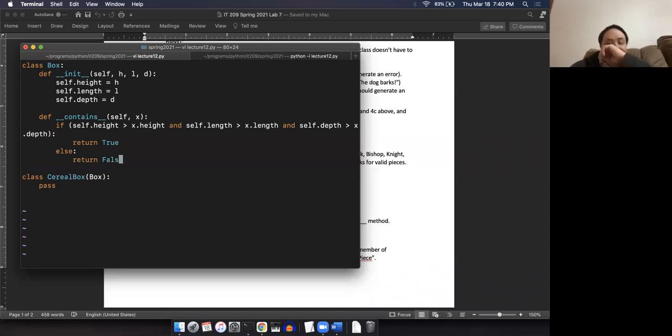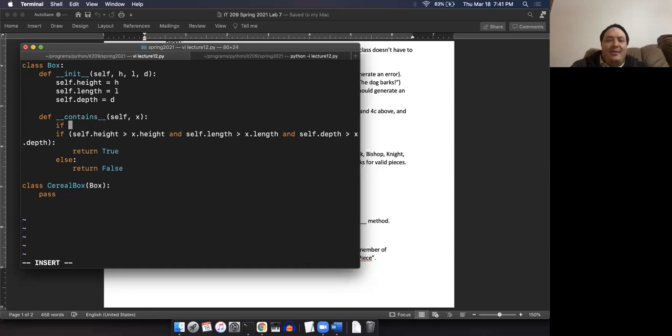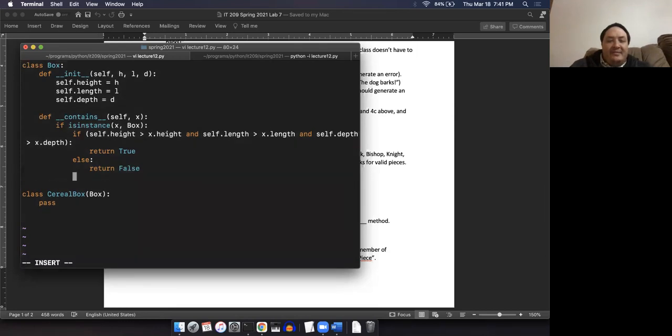All right. So all I've done is create this underscore underscore contains method that does some sort of calculation that we define, and then it returns either true or false. In this case, any box, and we probably should actually put in a test here, so we can say if isinstance x comma box, then we'll do all of this other stuff. And if it's not a box, then we're automatically going to say false. So in other words, a box can't contain anything else in our world. So that's what we're working with.